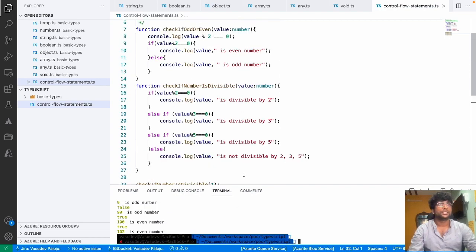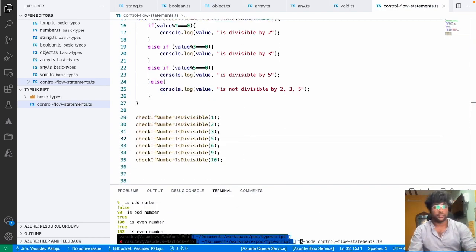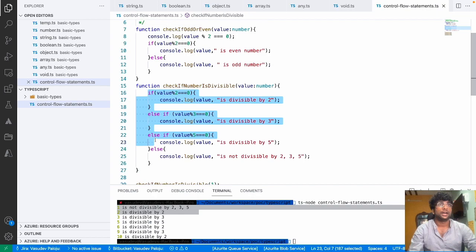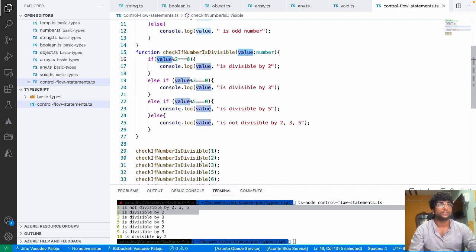Okay, so if you see right now and call this function with ts-node, see, 1 is not divisible by 2, 3, 5, because when you passed 1, none of these blocks were executed, because the value 1 divided by 2 is not equal to 0, 1 divided by 3 is not equal to 0, 1 divided by 5 is not equal to 0. So it entered into the last block. 2 is divisible by 2, 3 is divisible by 3, 5 is divisible by 5, but 6, see here, 6 is divisible by 2, that is totally fine, but it stopped executing. It didn't check for the next block.